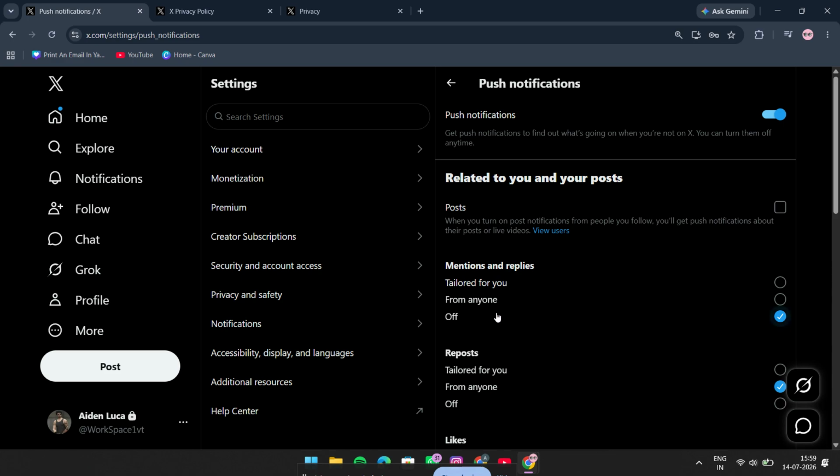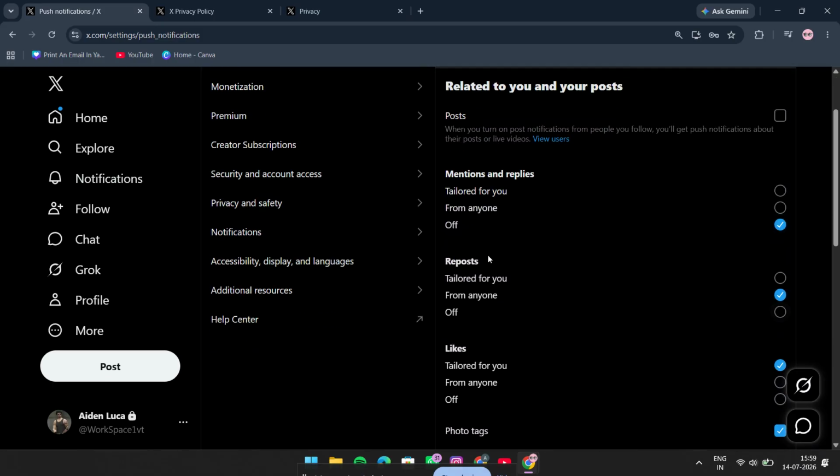Once you open it, you'll see different notification categories. Find posts in the list and simply toggle it off. That's the main setting you need to disable if you do not want push notifications for posts anymore. After turning it off, X will stop sending you push alerts for posts, so your phone or browser should be much quieter from that point forward.